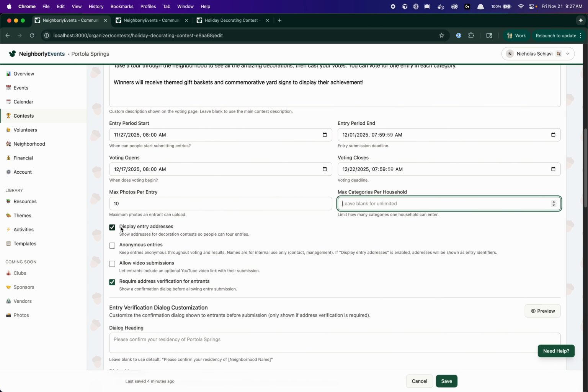Okay, so below here it says display entry addresses. I believe this is required if you want to have a viewable map for people to vote and to see where these entrants are in your neighborhood. So I think by default this is allowed to display entry addresses.